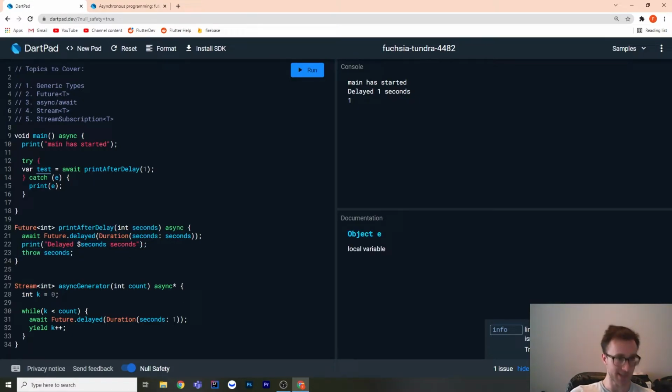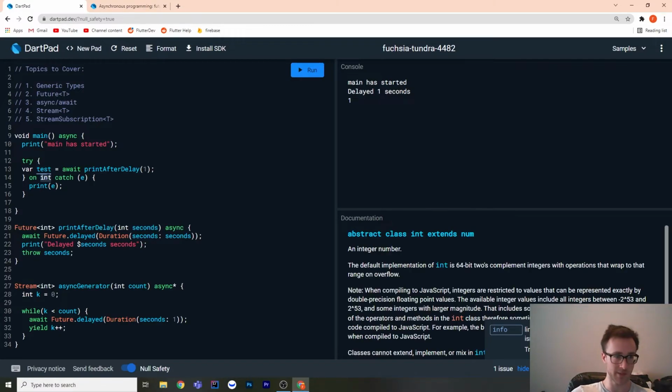So we can also put the type on catching an exception. So this would be on int, we would catch E, and we know that it's an int in here. If we did something else like on exception catch E, well then it wouldn't be caught because we don't actually have a catch for that particular thing that it's throwing.